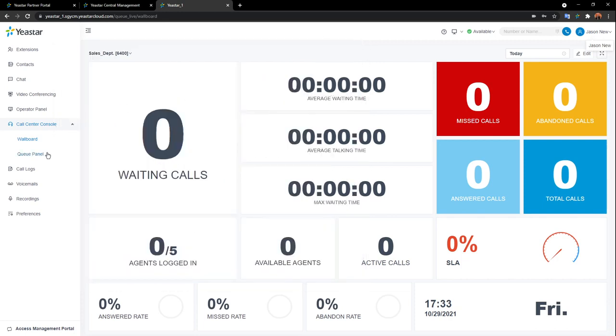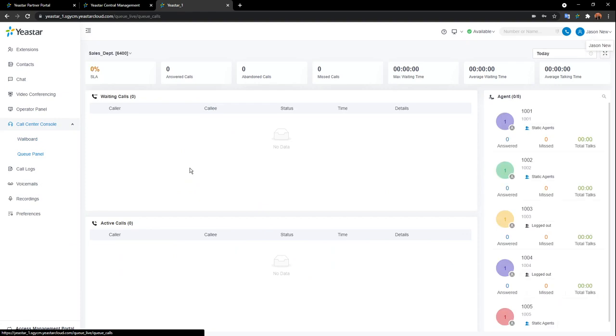Okay. And we also got a queue panel, another visualized panel for people who are in charge. Like I'm the supervisor, I'm the manager. I want to manage this sales department. So I can take a look here. For dynamic agents, I can lock them in. For static agents, I can pause them. If I got an incoming call or outgoing call, whatever it is, it's posted here in real time, and I can use my mouse control, drag and drop for my operations.